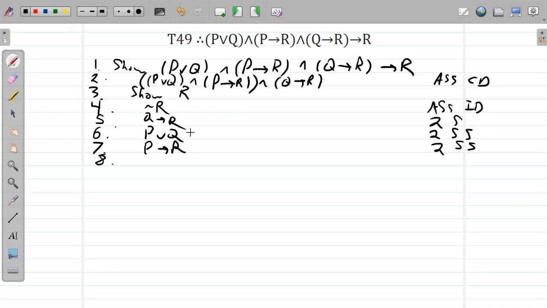So, OK, so far so good. And the rest of this proof should be fairly straightforward. So we've got not R. Using not R and P or Q, we can say line 4 and line 6, modus tollendo ponens. And that gives us, because this is the negation of, no, it's not. It should be straightforward. It really should.